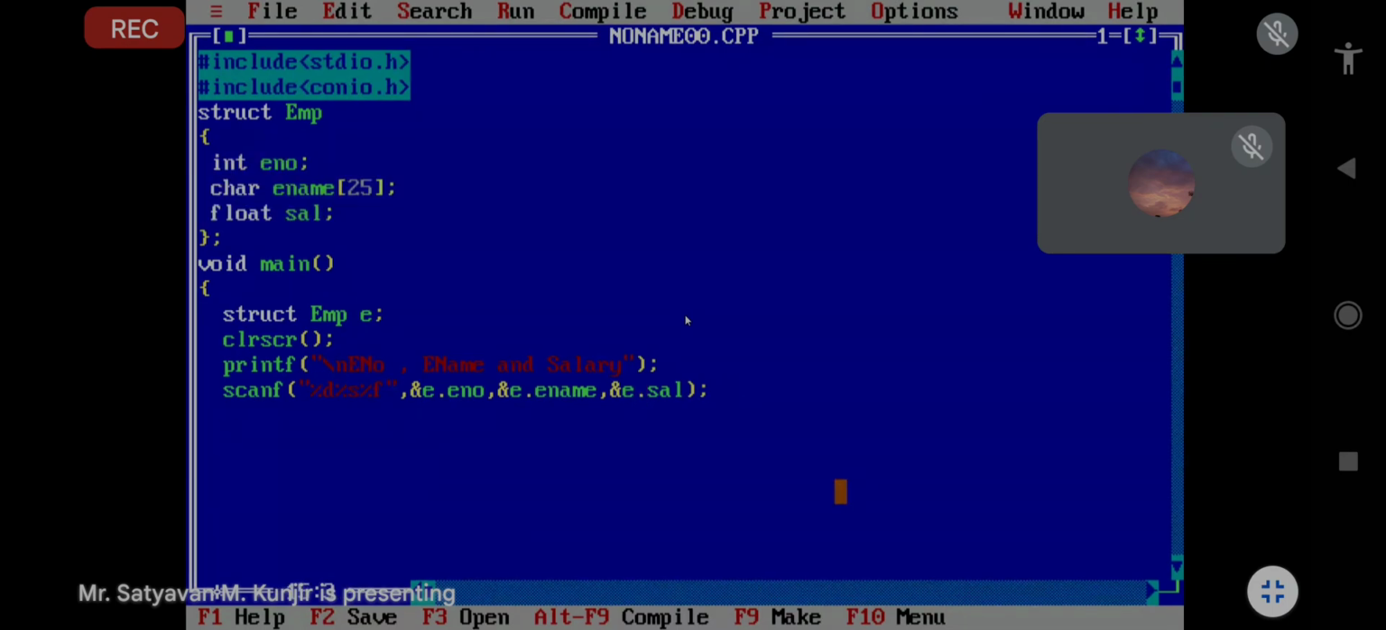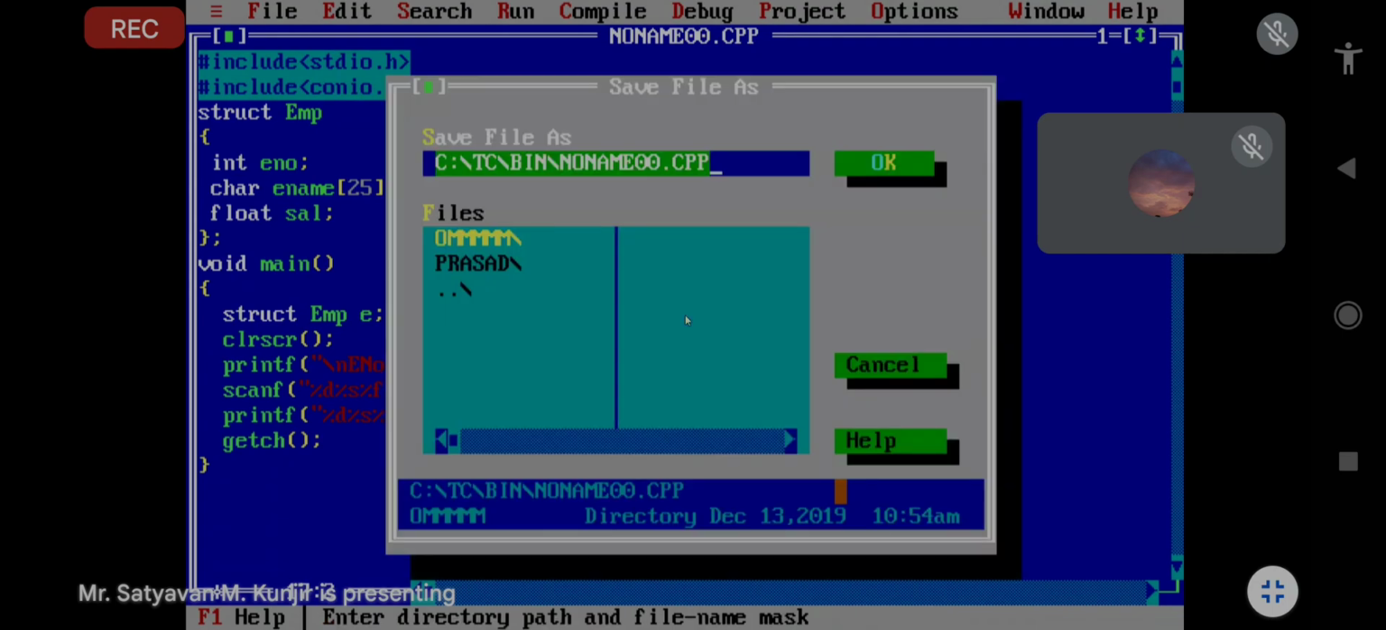Then after completion of an input section of an application, we have to display that data. So here I am displaying the data: printf %d, %s, %f, and we can display like this: e dot e number, comma e dot e name, comma e dot salary. And at the end we have to use getch, then end of main. Then you can save this application by any name.